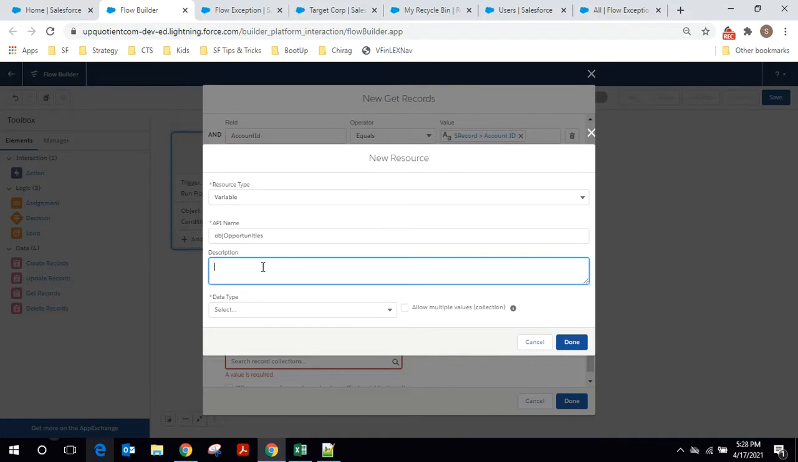and description: flow collection variable to hold all open opportunities linked to the account. Related or linked to the account.